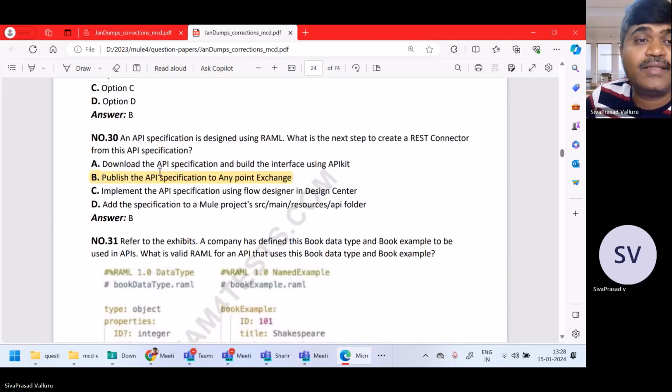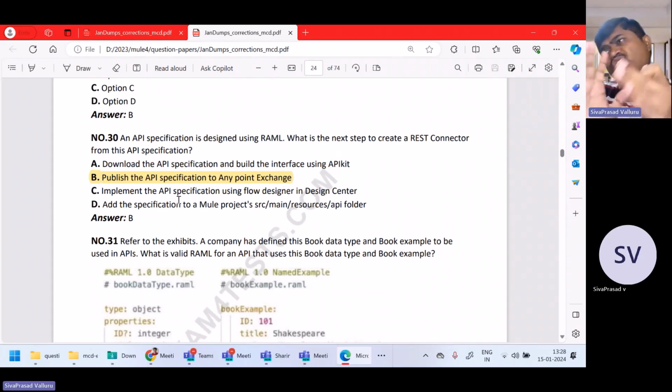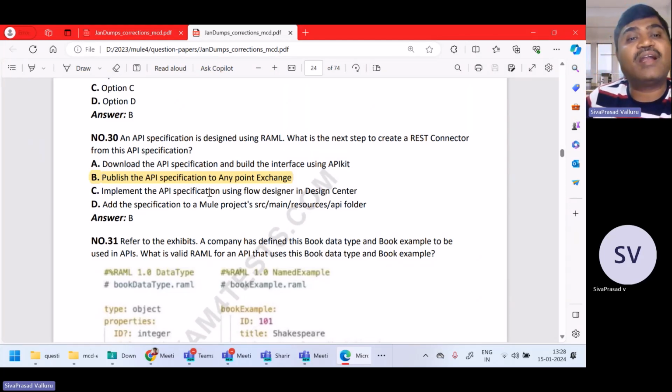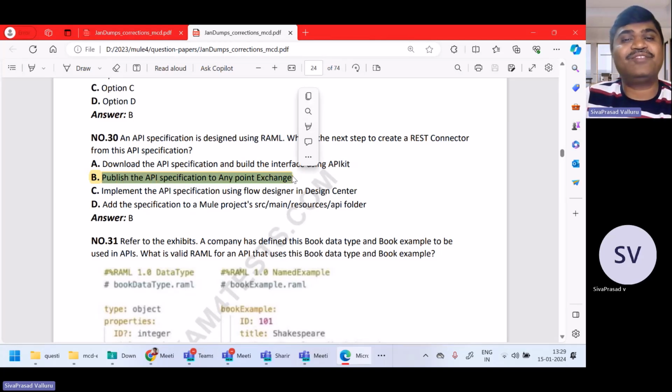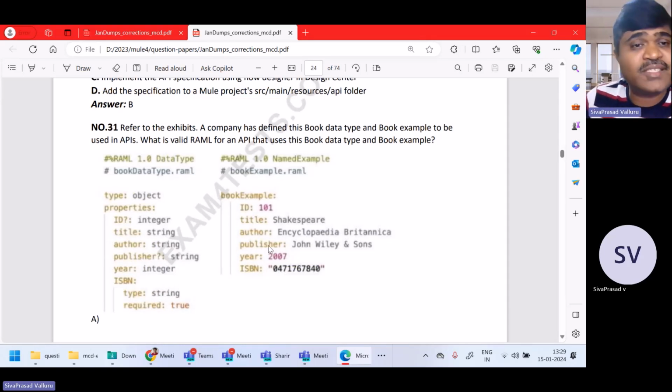Fine. 30. An API specification is designed using RAML. What is the next step to create a REST connector? Simple. If you've seen my API specification videos in the developer course playlist, you'll be able to answer this easily. If you just publish your API to Exchange, a connector will be automatically created. So without looking back, the answer is publish your API to Anypoint Exchange. That's all.